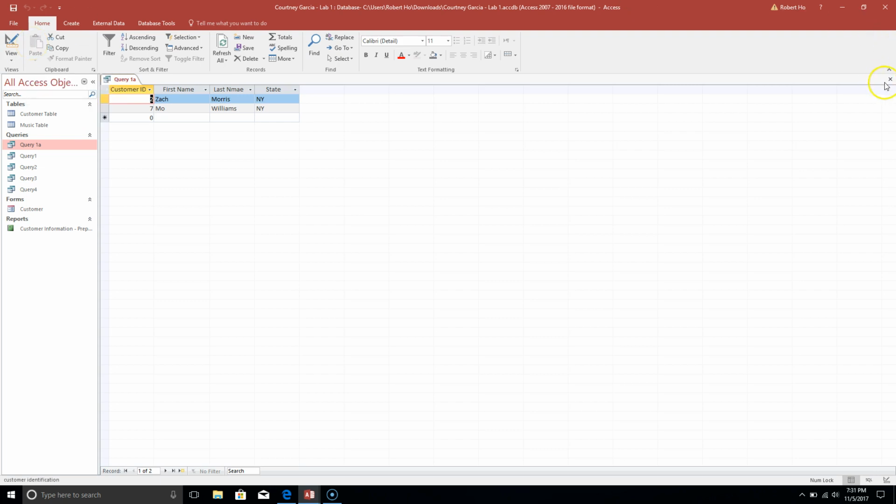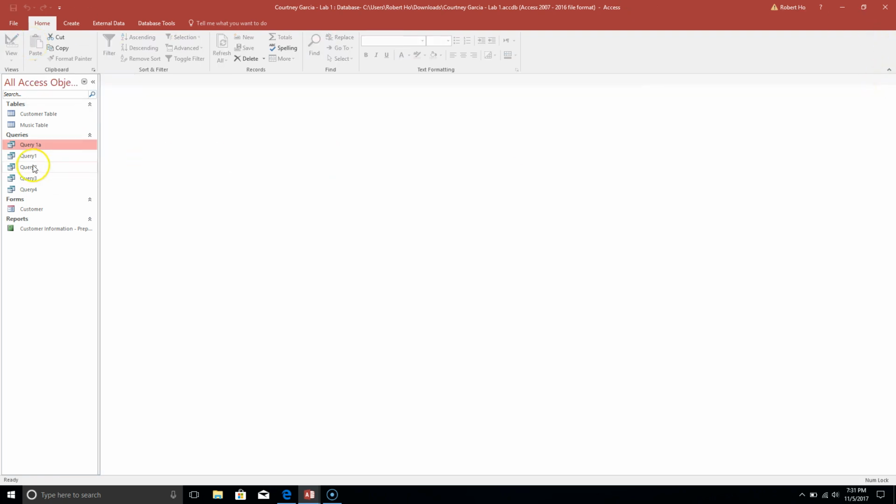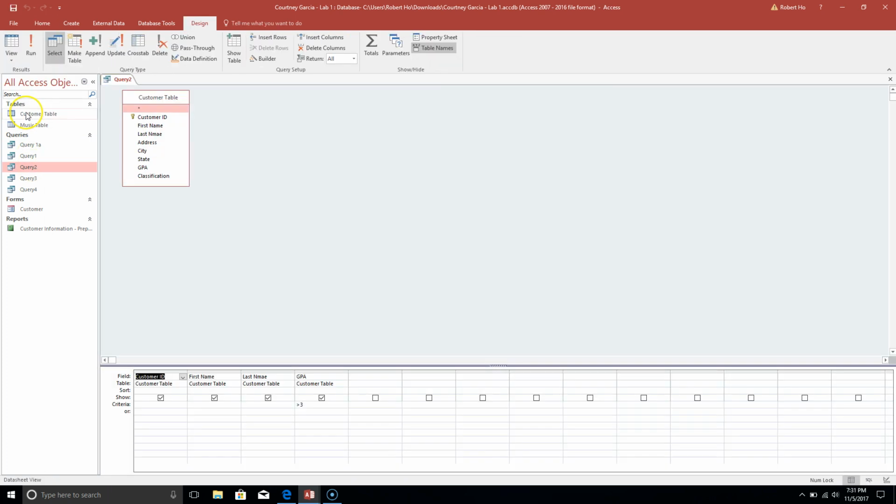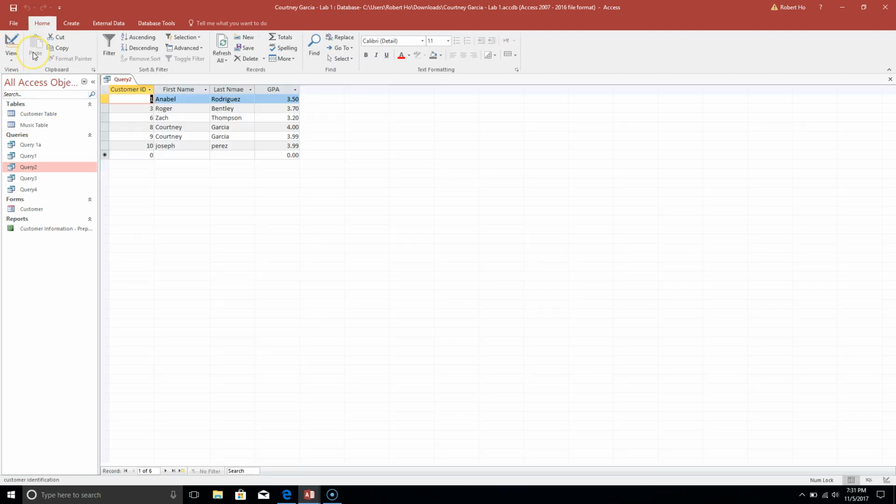Okay, let me show you another query here. This is the second query from my previous one. Let's double check what kind of query this is. Here you see this: display customer ID, first name and last name, and GPA, where the GPA is greater than 3. That means GPA greater than 3. If you want less than 3, you just put less than 3 like that. Now if I run the query, boom, there we go. You will see all the students or customer IDs that have a GPA more than 3.